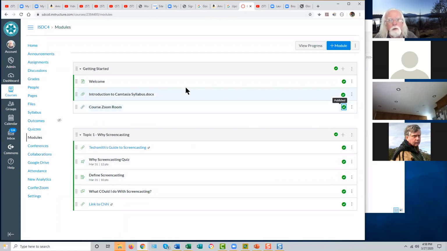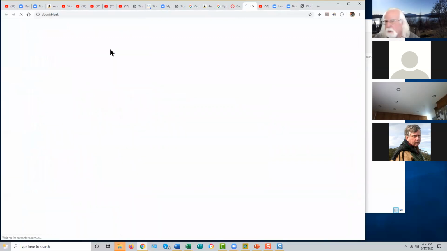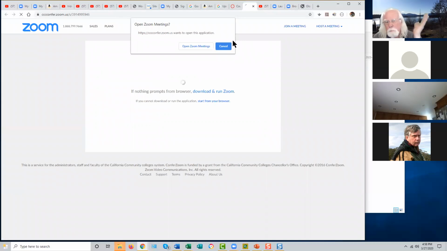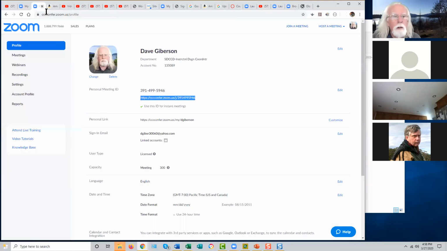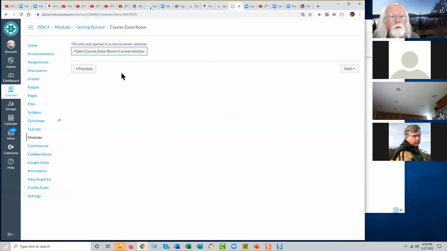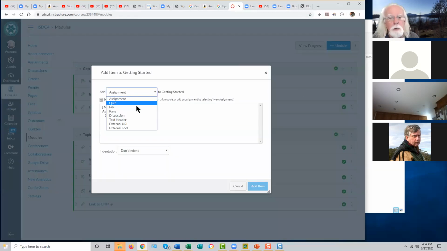If I publish it, now the student can just come in here and click here and open in a new window. They have to okay opening a new window, and bang, they go right into your Zoom meeting room. How do they know when to do that? Well, you can do that in Canvas. In that same module, if you like, you could put a Zoom schedule in a Canvas page.